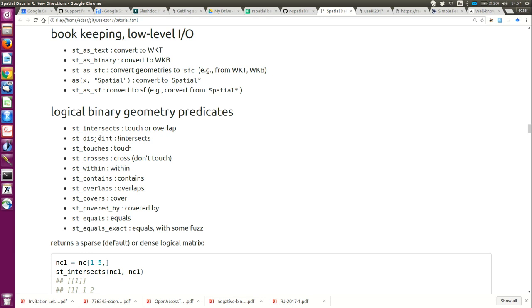Disjoint is the negation of intersects. Touches asks whether things touch each other, meaning they don't overlap, because overlap is not touching. Do they cross, like two lines? Is one contained within the other one, or does one contain another one? Do they overlap, meaning their intersection is more than one-dimensional, is two-dimensional, is a surface? Covers and is covered by, and equals.